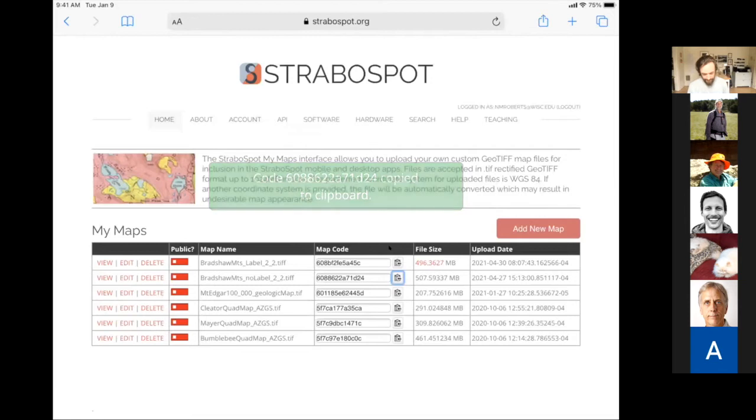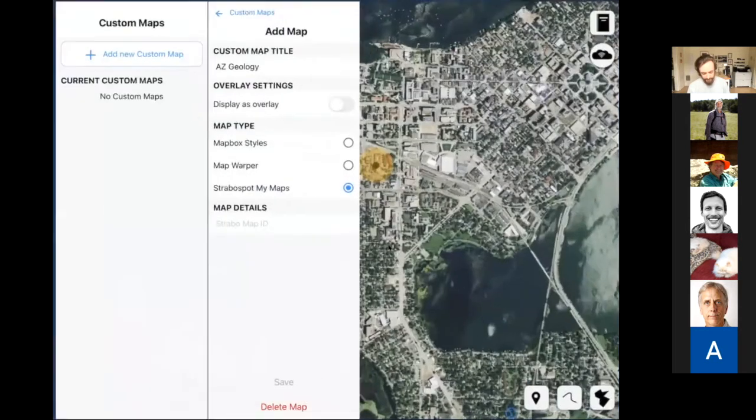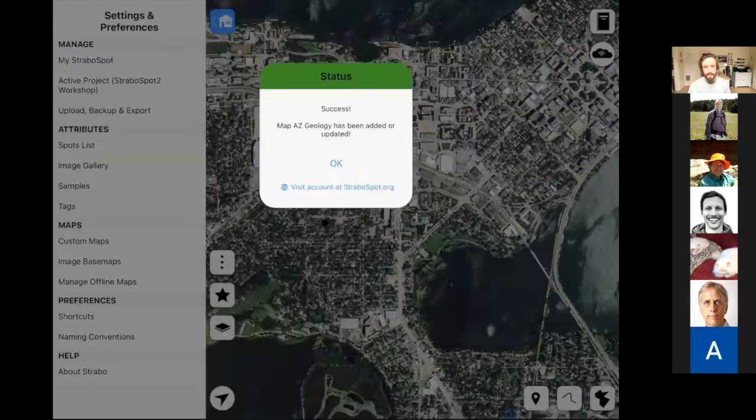I'll tap that. And that copies it to your iPad clipboard. And now I'm going to go back to Strabo2 and paste it in there, hit save, and that's it.